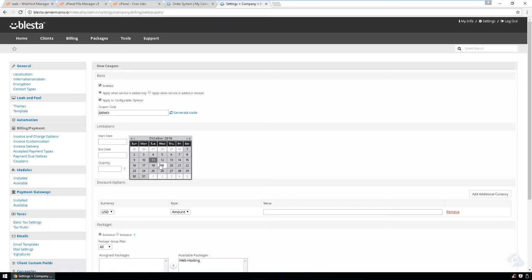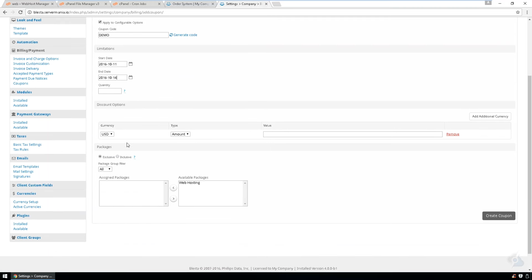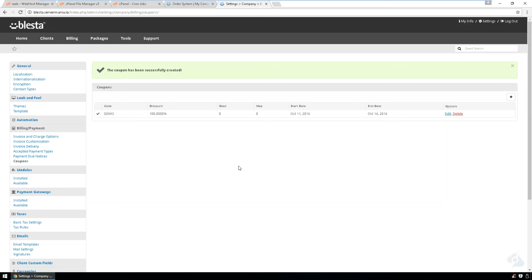We'll start the coupon today and we'll end the coupon, say tomorrow or Friday. That works too. Quantity can be left blank. I'll set the value to 100. And the type will be percent. Available packages for web hosting to be moved to assigned packages. Click on create coupon. And we're all set there.